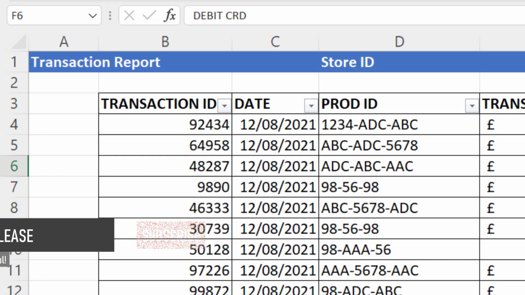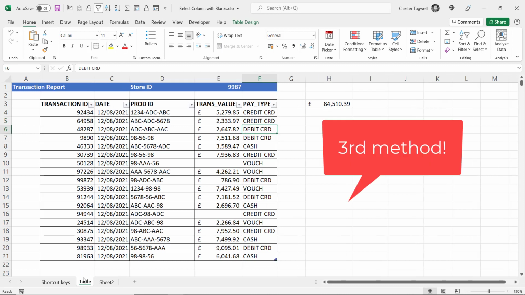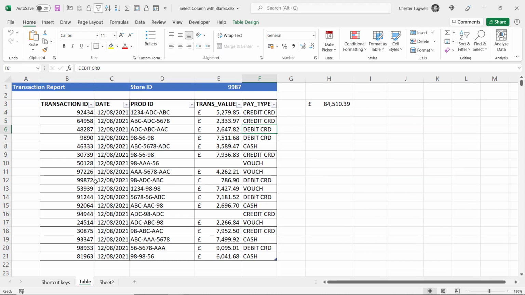Okay, so 3 methods. First 2 using little shortcut keys where your data isn't in a table. And then the third method may persuade you to use Excel tables because it makes the selection so much easier.